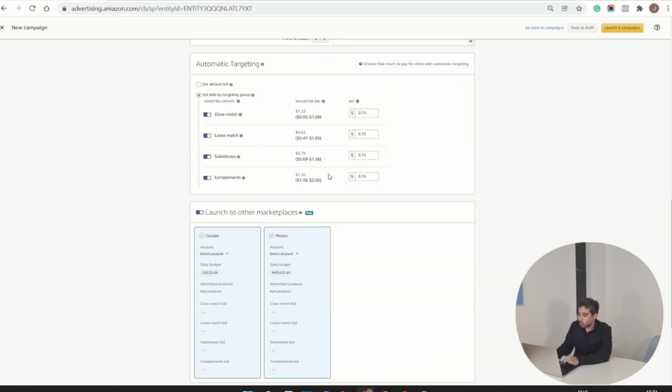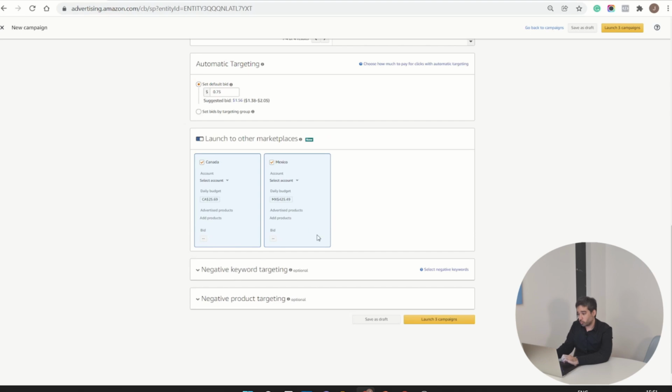All right, now we need to calculate the bid that we want to set for the first product. We don't have any information right now about how well close match would perform. Most probably we will bid higher on close match and lower on loose match, substitutes and complements, but we don't have any data to optimize this at the beginning. So what we want to do is calculate the bid and make sure that we are not bidding too low or too high. We want to have a best guesstimate of how much we should bid.